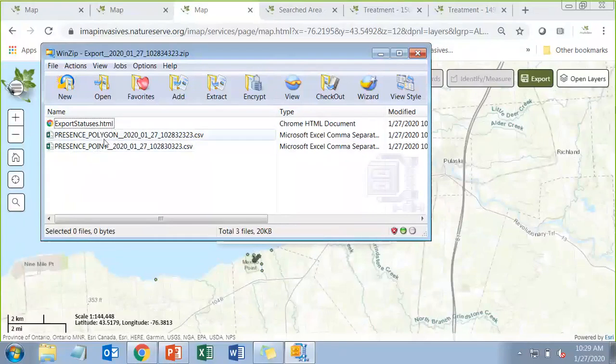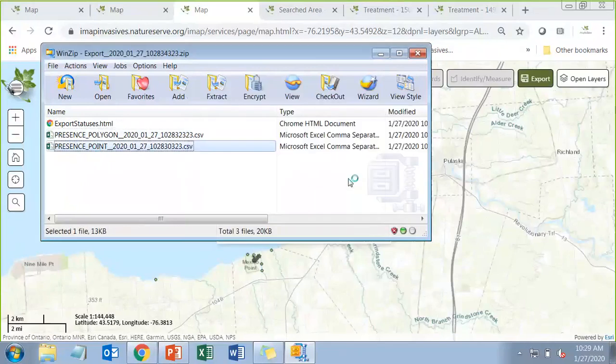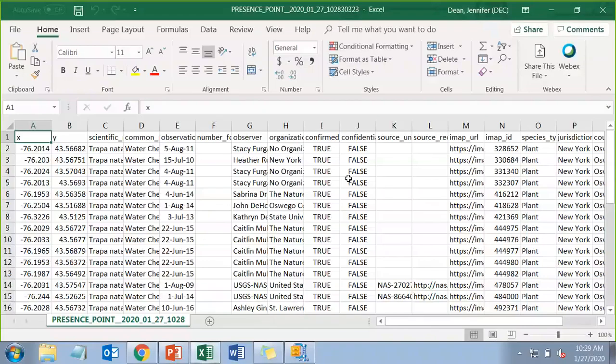So say if I open up this point one, it wants to open it up in Excel. So I'm going to go ahead and do that. And it's basically just going to give me a spreadsheet of all the water chestnut points that were right there. For the polygons, it still gives me an XY coordinate, but it's the centroid of those polygons. So it'll be a very similar spreadsheet.